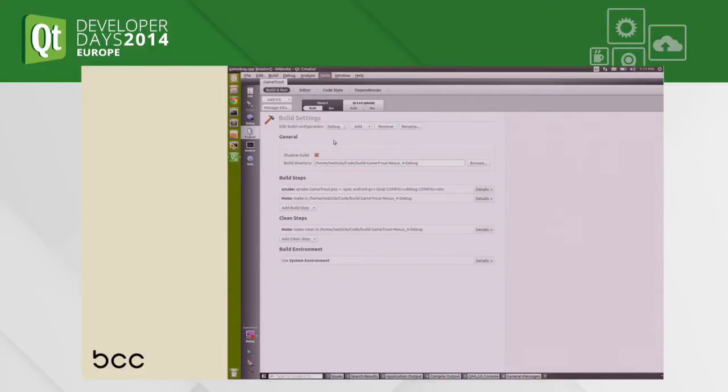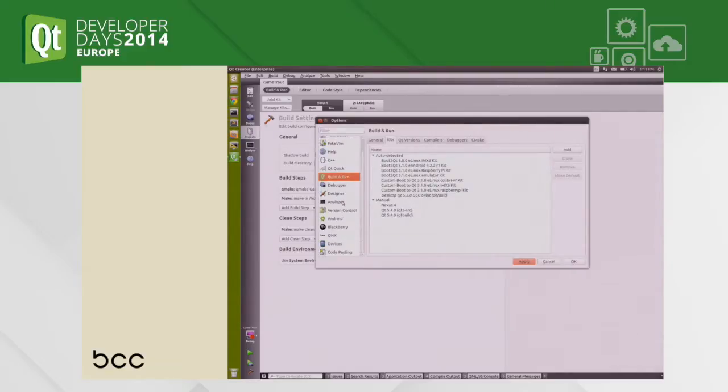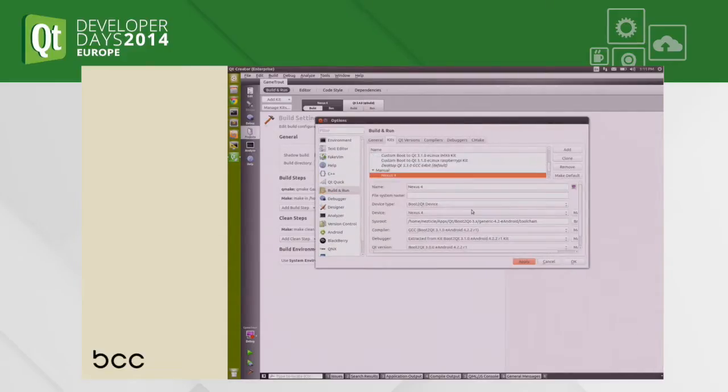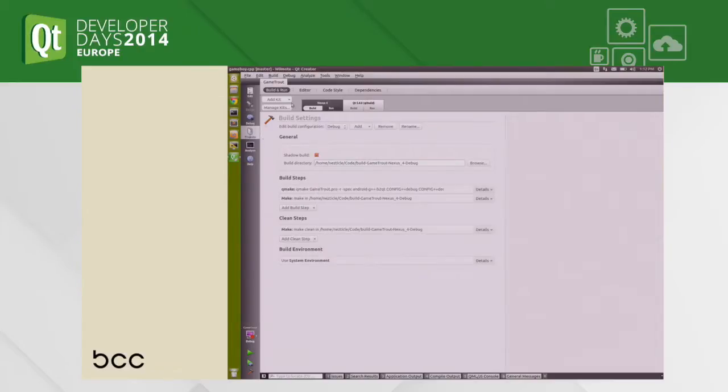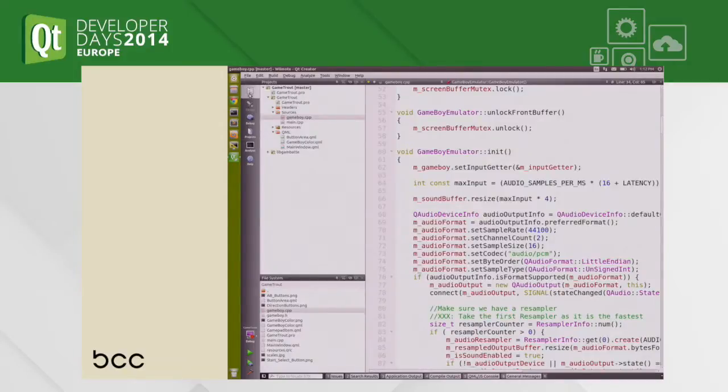If we actually look in the options at the kit settings, build and run, you can see here that what the deploy script has provided is a pre-configured kit. And the only thing that I actually have to do in this case is define what device I'm going to run on. So I use the device wizard to add a device here, through this menu to add a Boot2Qt device that is an Android device over USB, and just selected that there. So if I add that Nexus 4 to my project, then I should be able to cross-compile for this device running Boot2Qt.